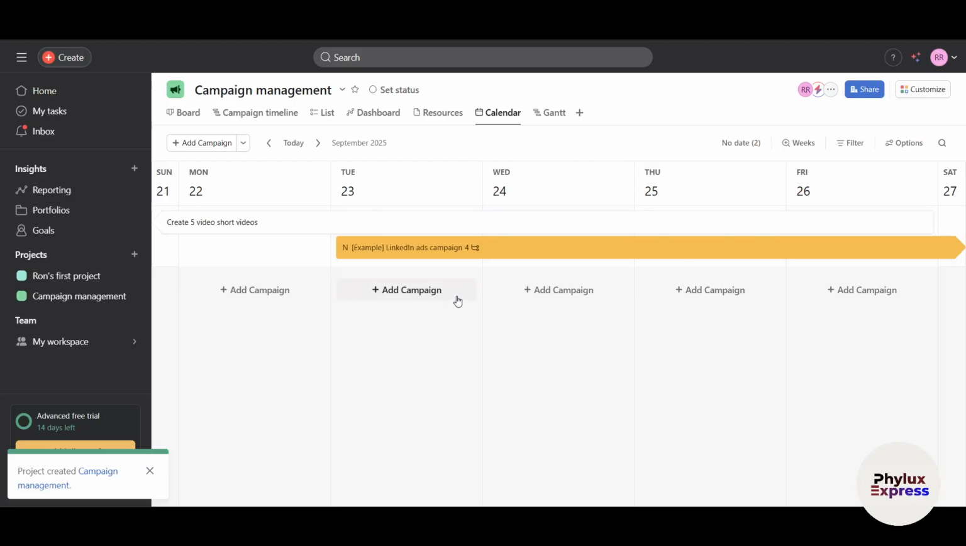So this is how you can create a complete task over calendar. And this is how you can add start date and due date, right? So the calendar will display the task as a bar across the date. Use start plus due to show multiple day work and avoid last minute rushes. Now you can reschedule with drag and drop.